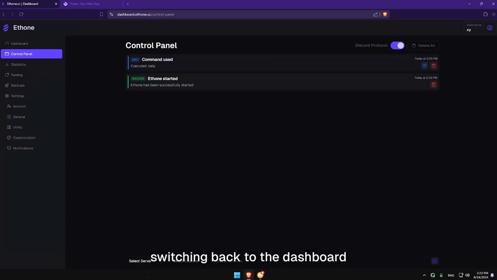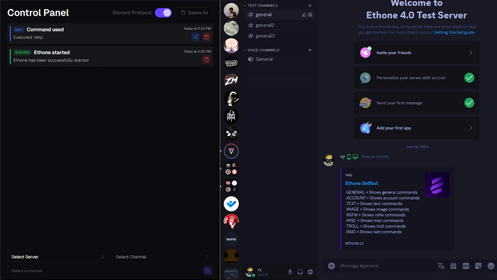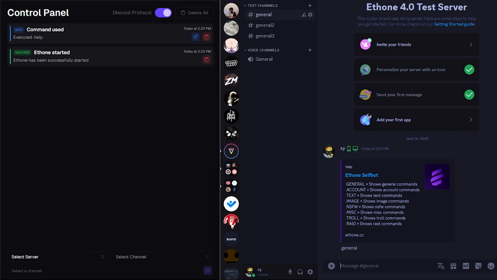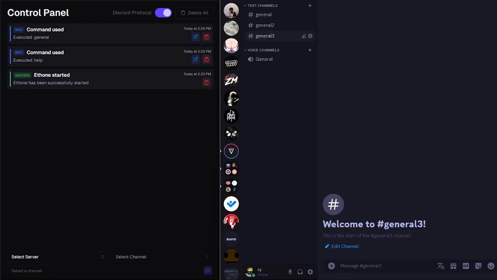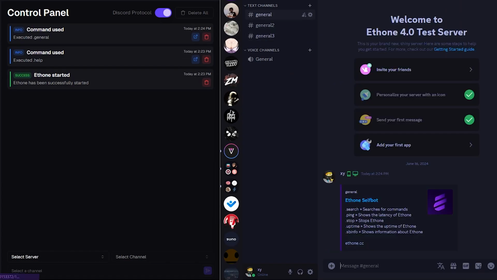Switching back to the dashboard, we can see that Ethone instantly updated the control panel to show us that a command was used. Now let's put Discord and Ethone side by side and test how fast it really is. And as you can see, that was instant. I switched to a different channel. Let's click on the link icon, and Ethone takes the desktop app to the ran command message.